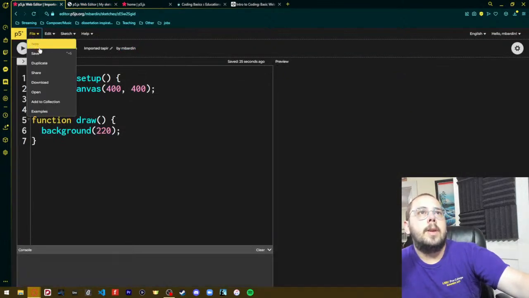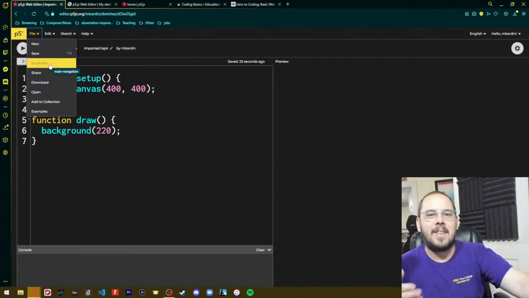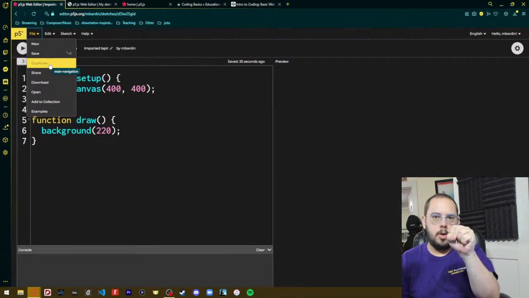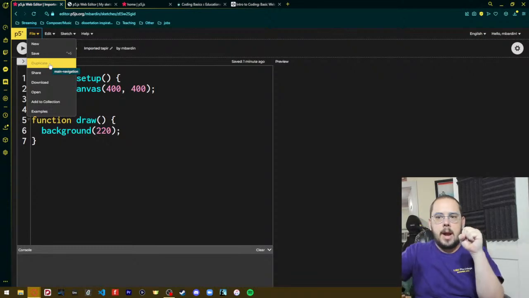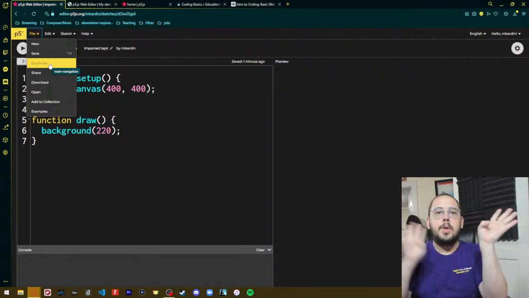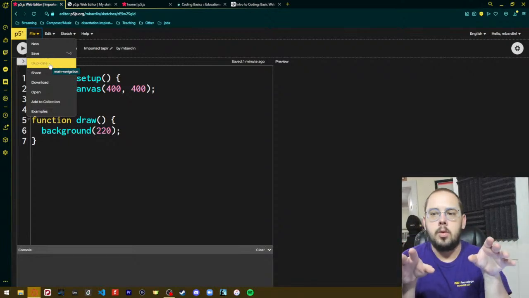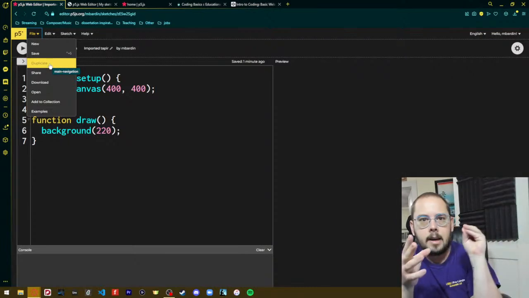But under File, we now have the option to duplicate. What this will do is it's kind of like a save as feature on a note, something like Word. It will take your code and, at that moment, duplicate it into a second file. So you can keep working and branch off and do new things, and you have these two different versions.